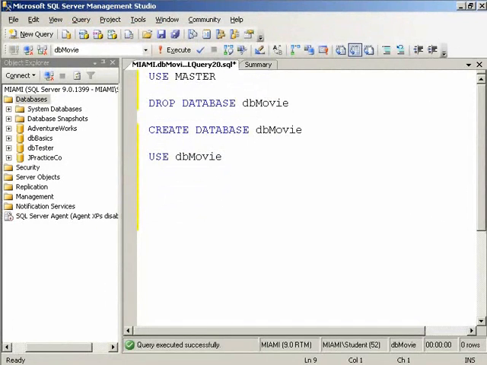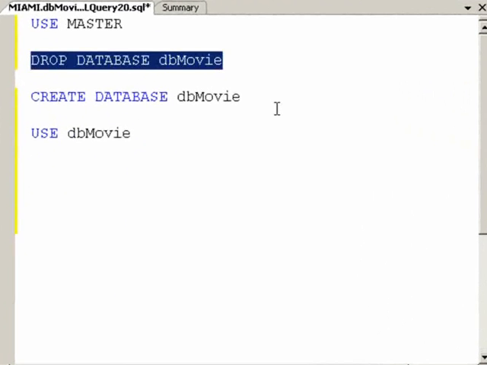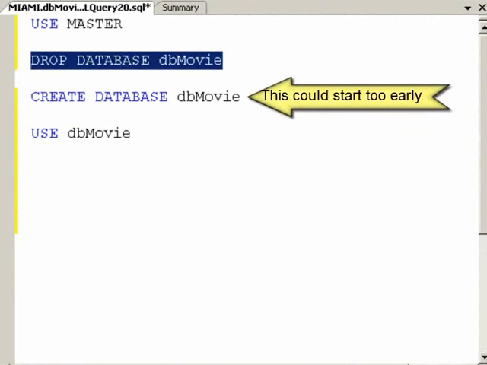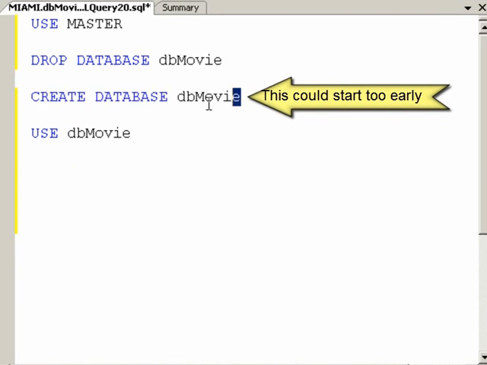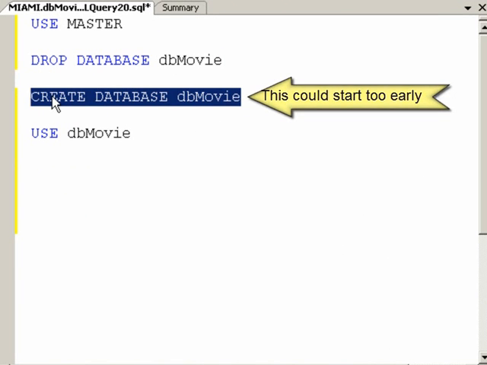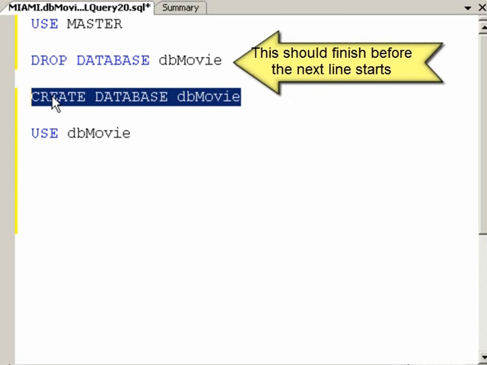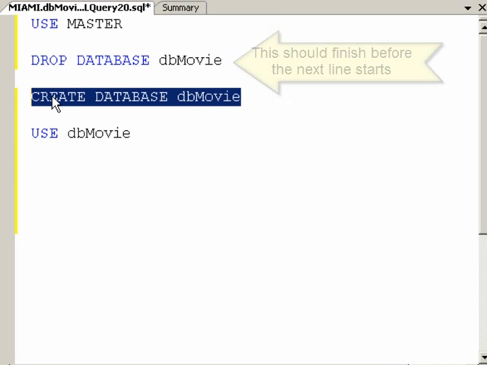As good as this code is, sometimes it will error out and sometimes it won't. This is due to a little bonus that SQL Server offers us by trying to run multiple lines of code at the exact same time. For example, it's possible that the second line of code will run at the exact same time as the first line of code. Well, if this statement actually finishes first, before the database has been dropped, you'll get a duplicate database error message like we saw earlier in this video.